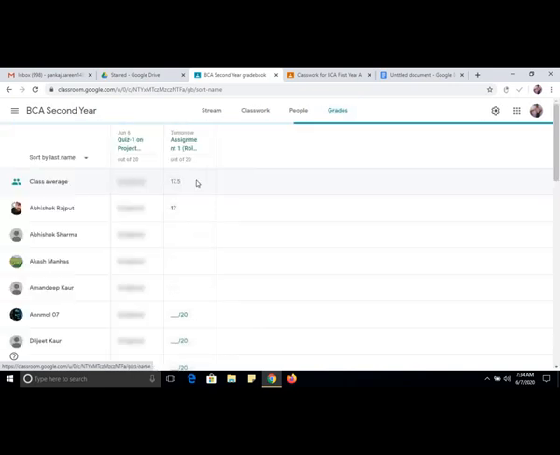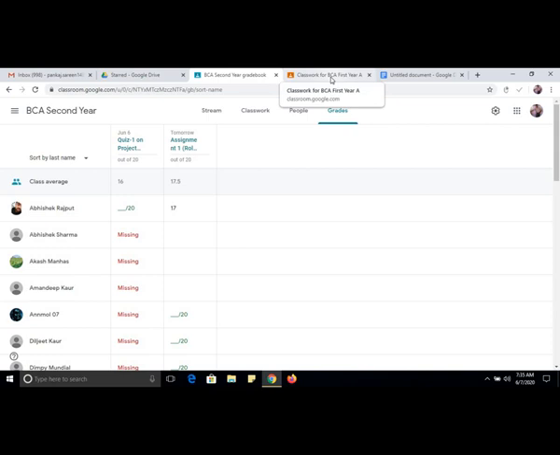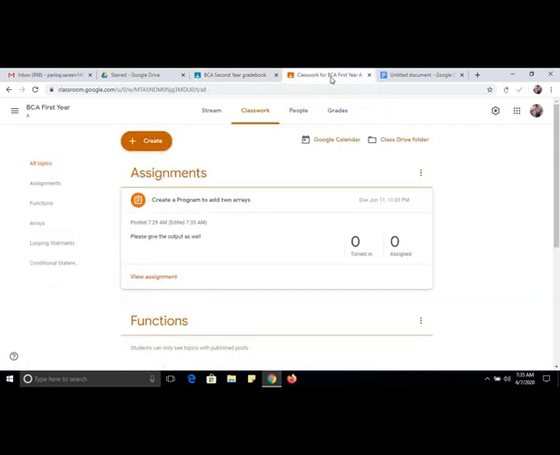The grades tab means, see, I have just given 17 marks to this student, Abhishek Rajput. So under the grades section you will be able to see the marks of your students. See, I have created one assignment and one quiz. These students couldn't give the quiz, but for this assignment you can see the marks of the students. Simply, you can see the class average here as well. So I hope this grades tab is also clear to you.